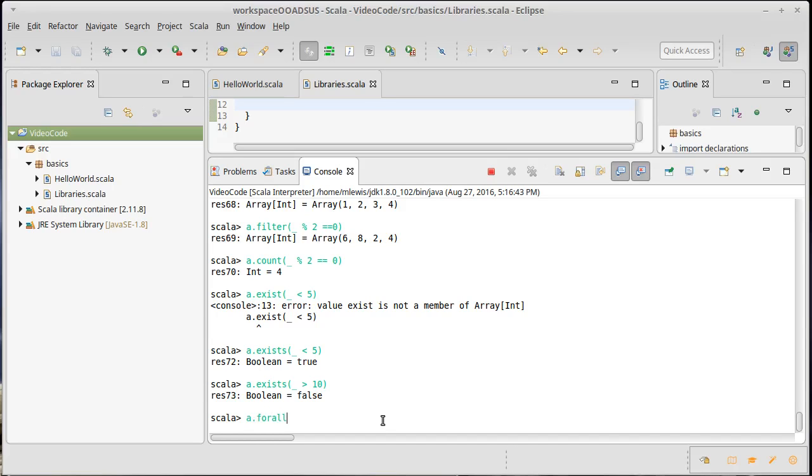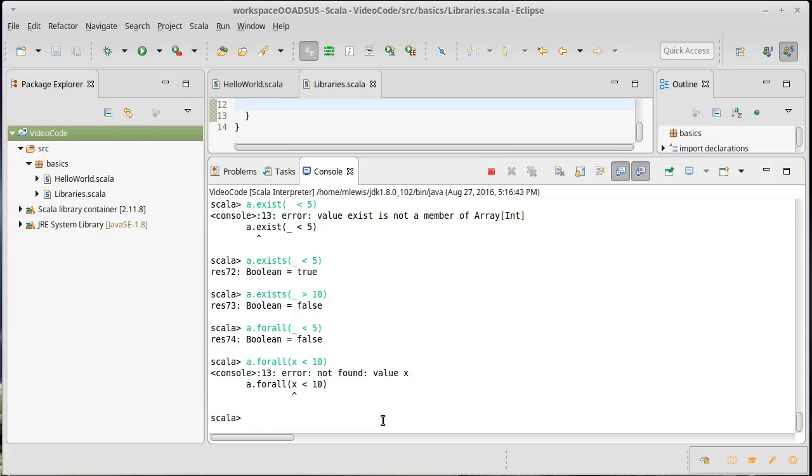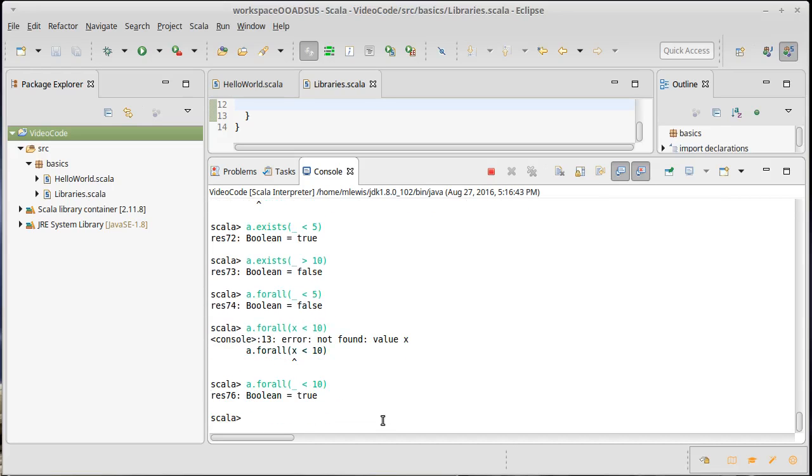There is also a method called forall, not to be confused with foreach. Foreach executes something, but doesn't really give you back anything technically. It gives you back unit. Forall gives you back a Boolean, and it tells you if some predicate is true for everything in the collection. So underscore less than 5, no, that's not true for all of them. I have some others. a.forall underscore less than 10 would give me back true, because all of the elements are less than 10.